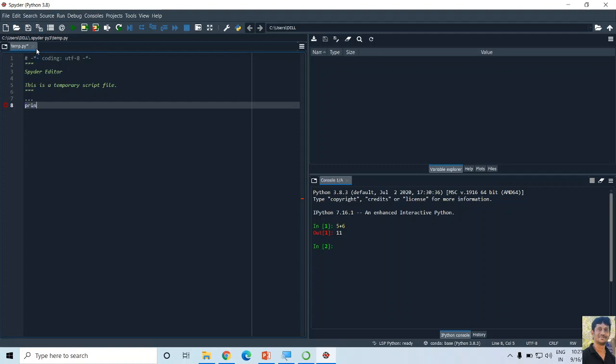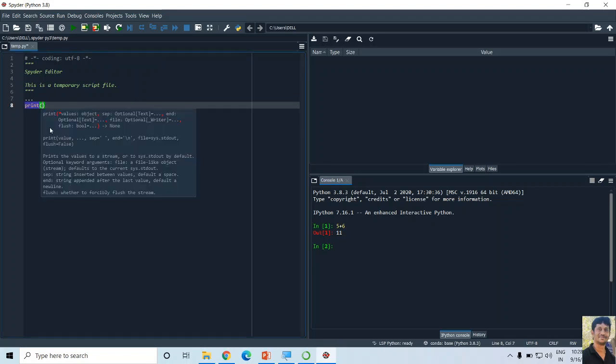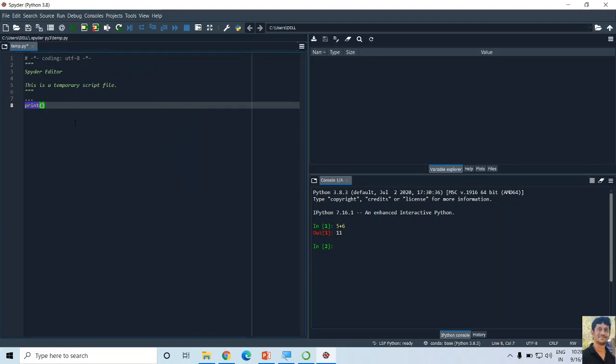So let me print hello world. As soon as you open the braces, you can see here that by default it automatically closes the brackets, right? If I open one double quote, by default it gives the closing double quote. Now this is the syntax for writing anything in Python. So let me type hello world. Now I need to save the file. I'll go to File and click on the save icon.